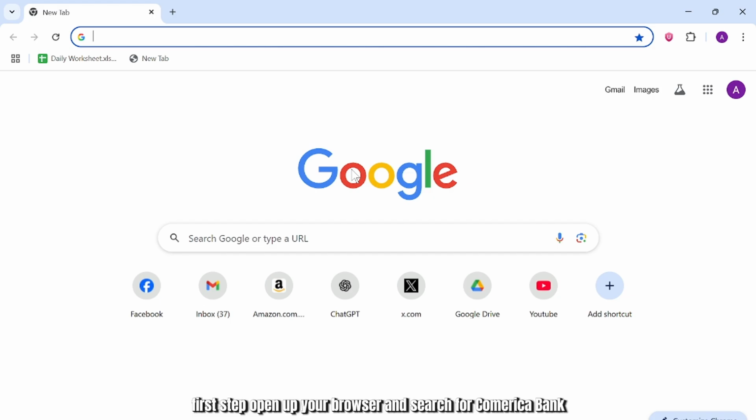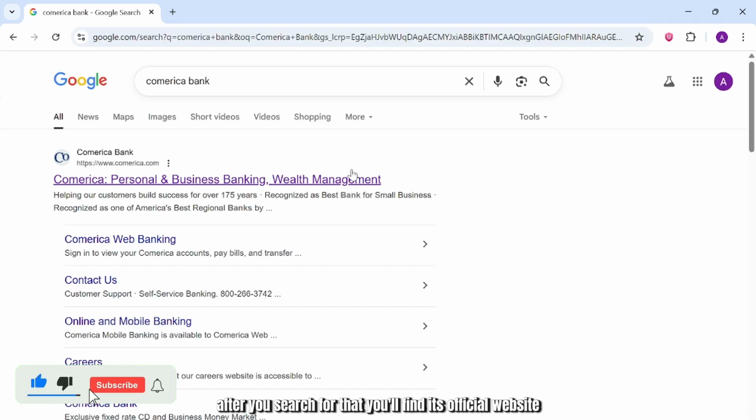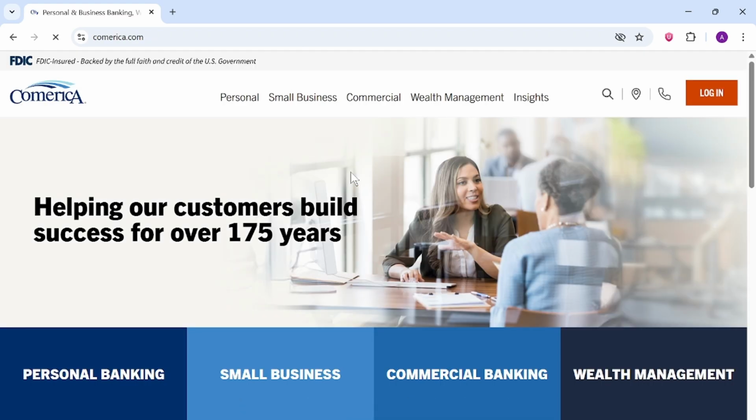First step, open up your web browser and search for Comerica Bank. After you search for that, you'll find its official website. You can head over there, that is comerica.com. After you're here to log into your account, simply tap on the login button on the top right corner.